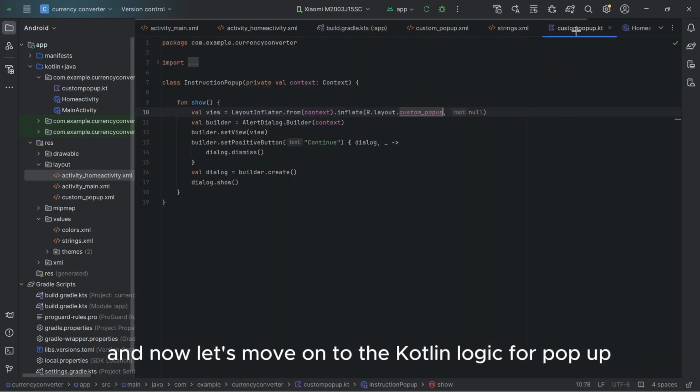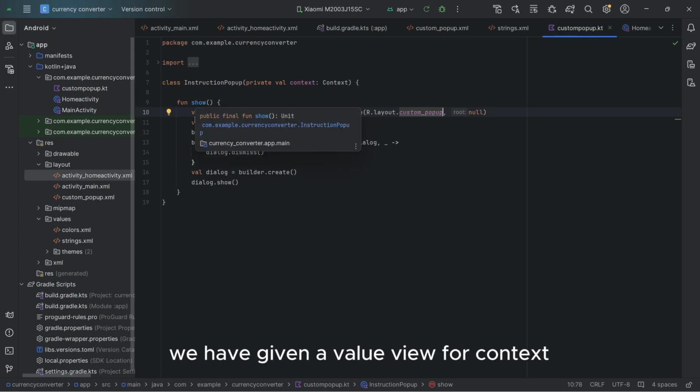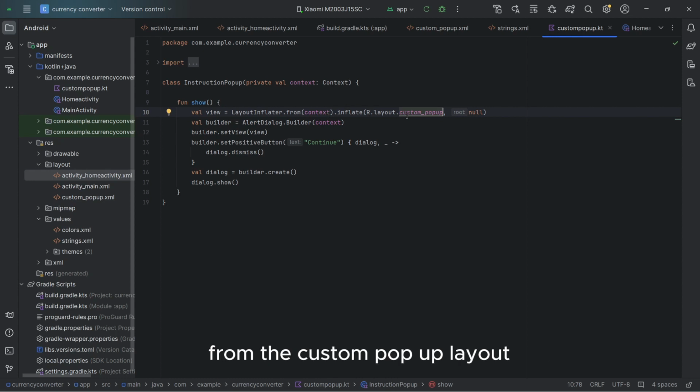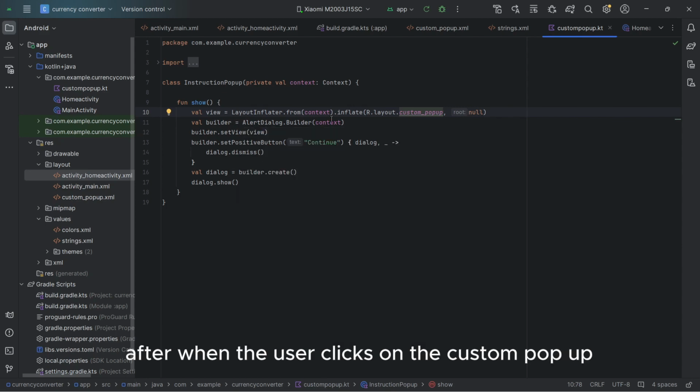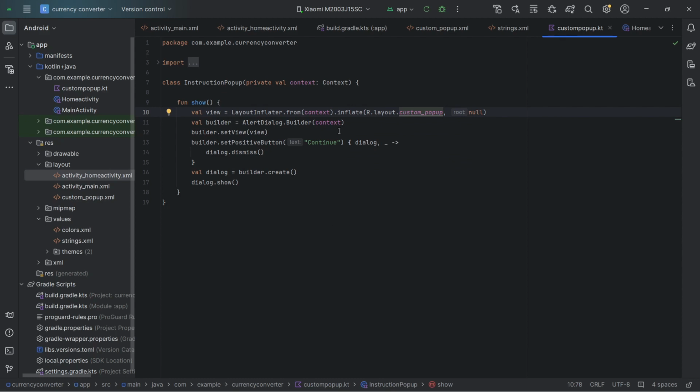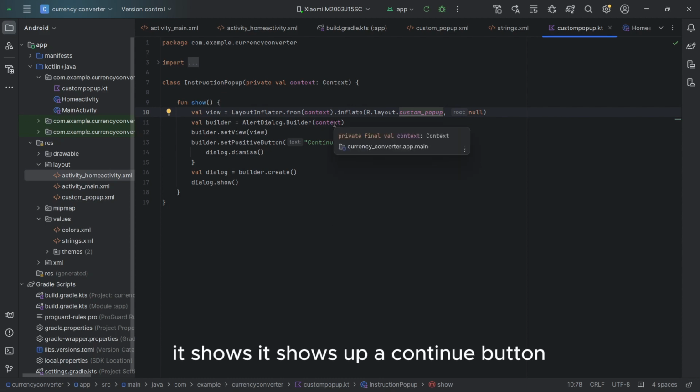Now let's move on to the Kotlin logic for the pop-up. Here we have given a view for context from the custom pop-up layout, and then a button, so that when the user clicks on the info button, it shows a screen with the text and a continue button at the bottom.